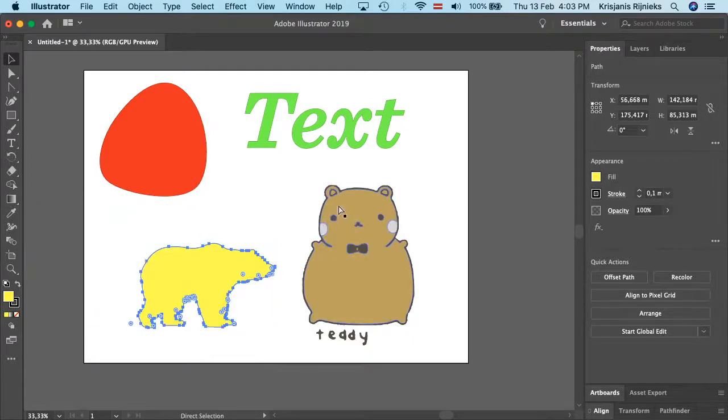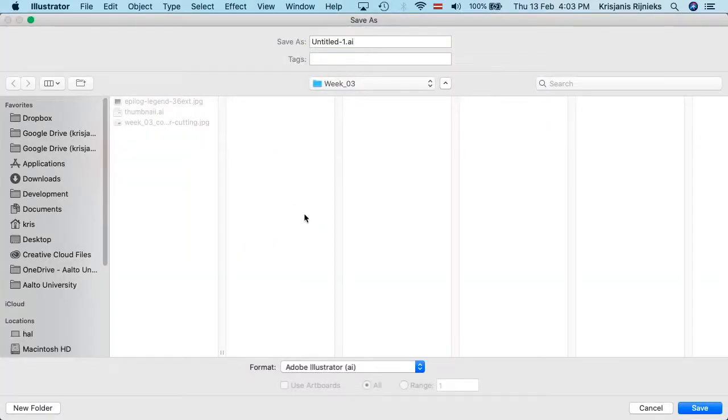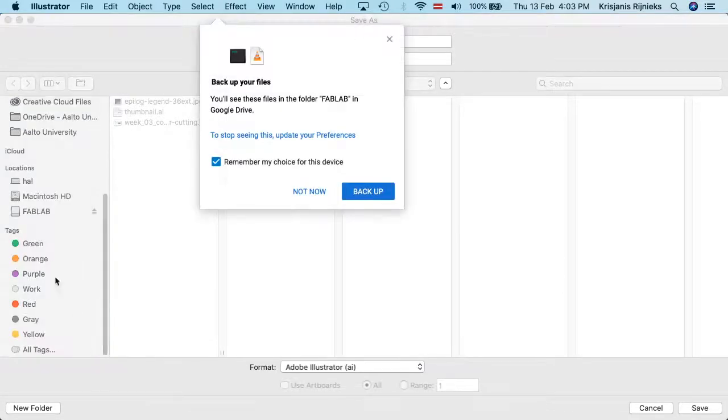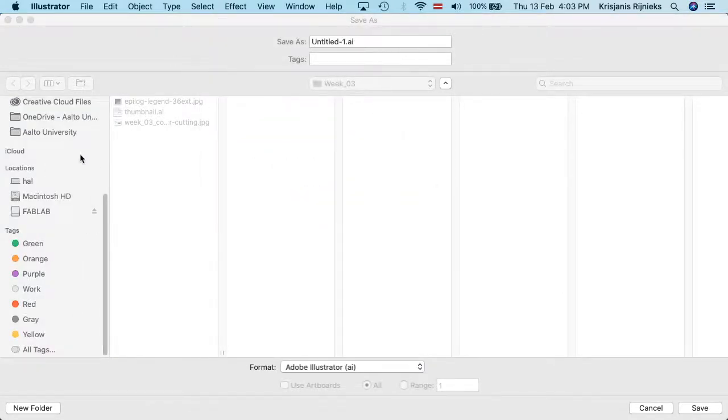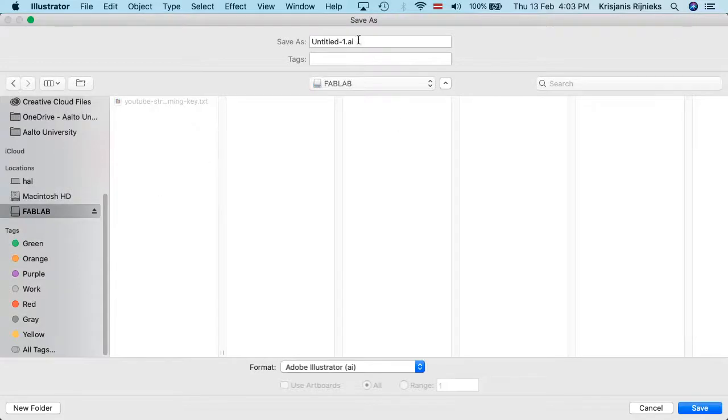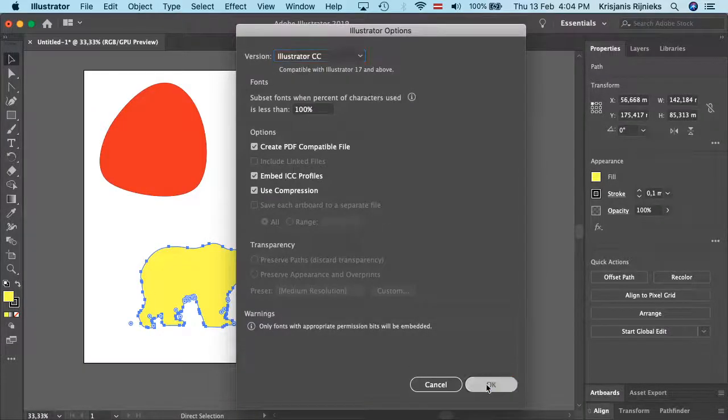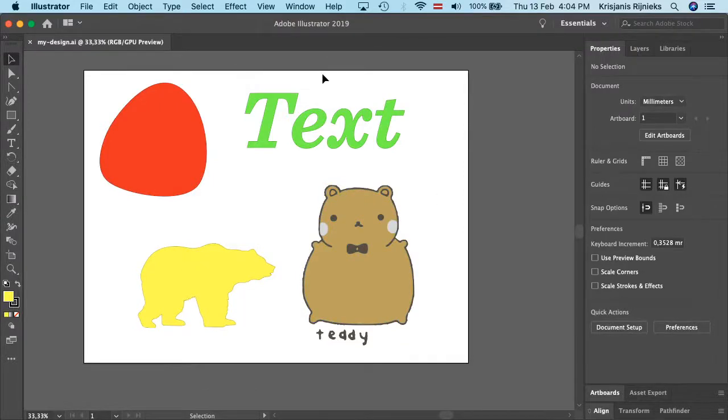So what I'm going to do now, I'm going to save this file onto a flash drive, and then I'm going to make a 5-minute break, and we are going to switch over to the vinyl cutter. No, I don't want to back up. So here's the Fab Lab. My design. Save.